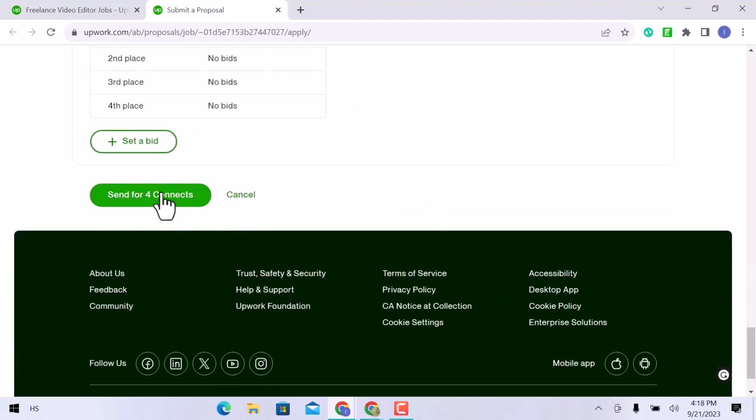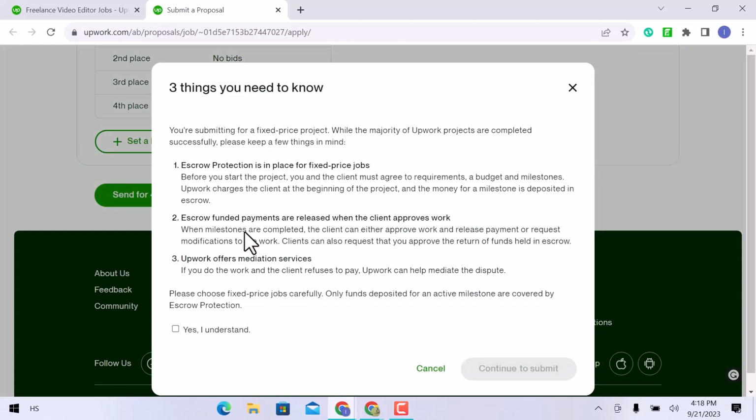Click on Send for 4 connections. A pop-up will appear for confirmation of terms and conditions. Simply click Yes, I understand, and now click Continue and Submit. You have successfully written an Upwork cover letter as a video editor.